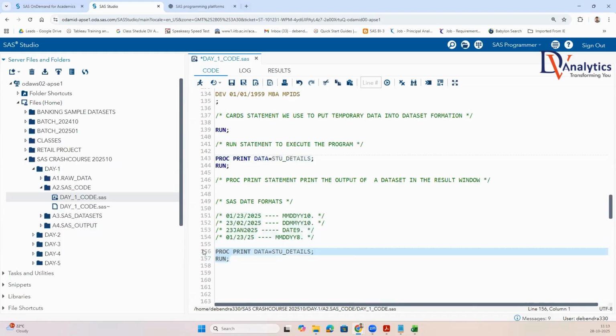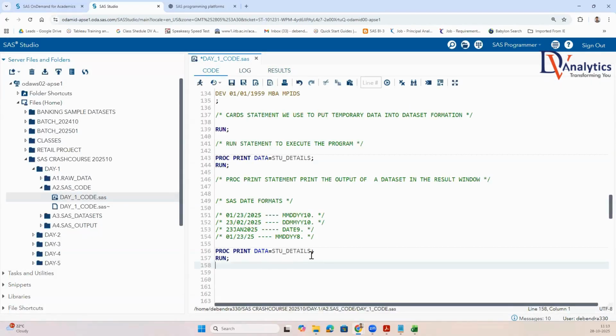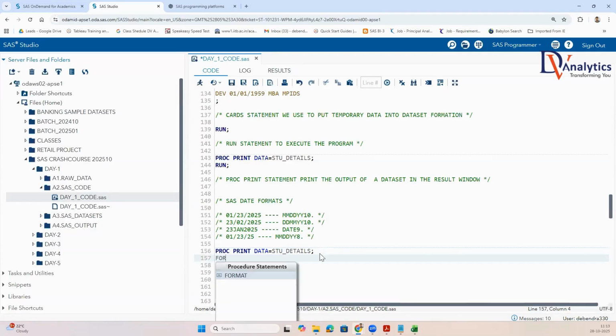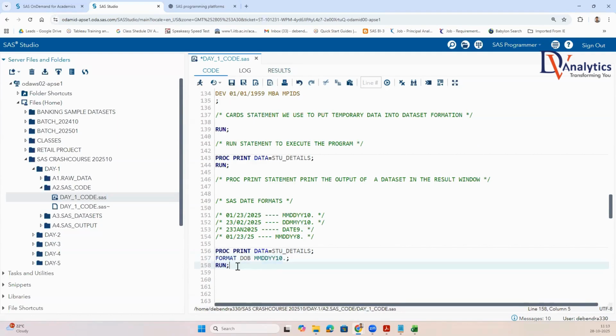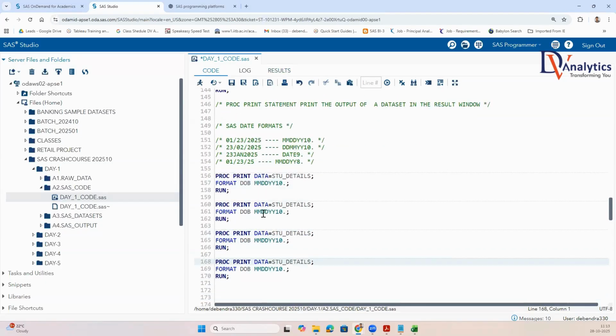Now let me look here. I say proc print, and the dataset is this, the format is coming. I am giving the format of date of birth as MMDD 10 dot. Then I will be printing this here with DDMMYY, and here called date 9 dot. I will be printing this here MMDD 8 dot.